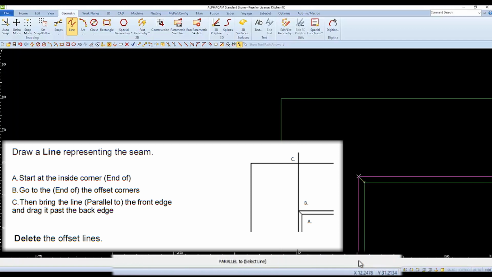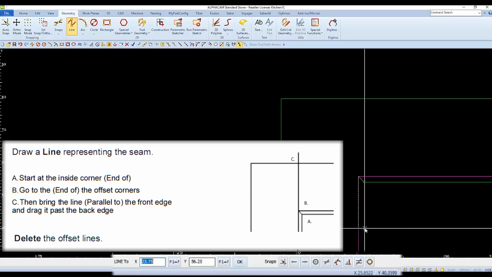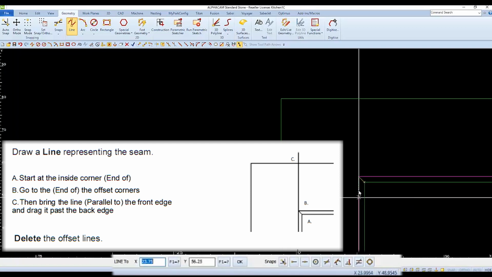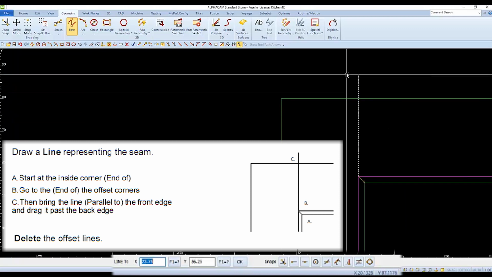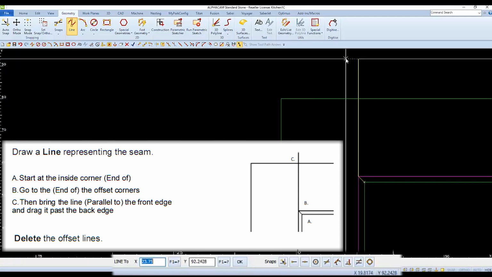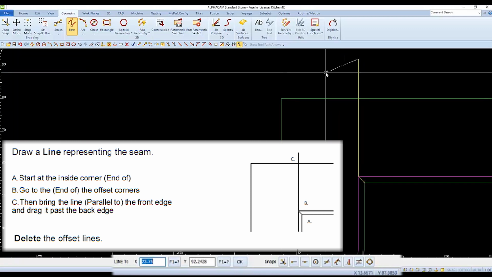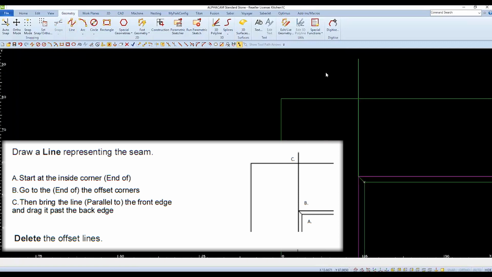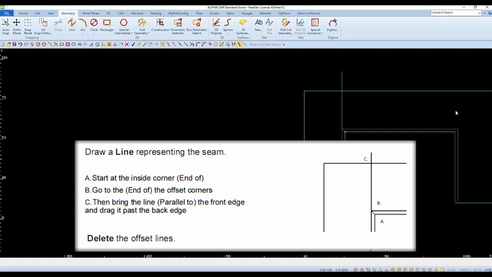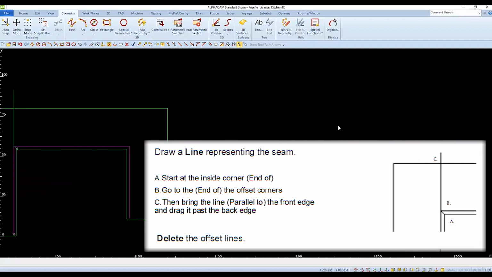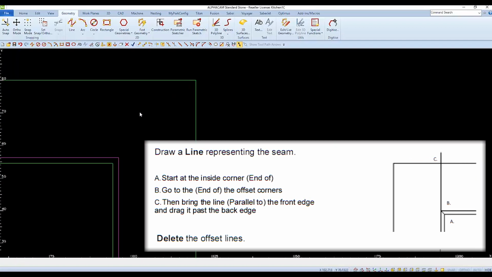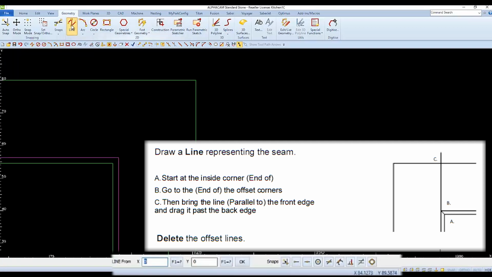So we'll use the parallel to snap, and when we select it, it asks us to select the line that we would like to stay parallel to. Select this edge by clicking on it, and then you can pull your line up parallel in that direction, and click past the edge to set that endpoint down before you finish. We'll draw the other seam before we go to the next step of deleting the offset lines.